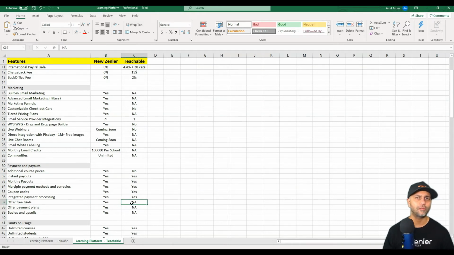You can get on the free plan of Teachable, but you're only allowed 10 students on their free plan, which was the recent change to their free plan policy. With New Zenler, you can have a full featured free plan and you can still have unlimited students, unlimited courses, the three separate schools, all on their free plan before you pay them a single penny.